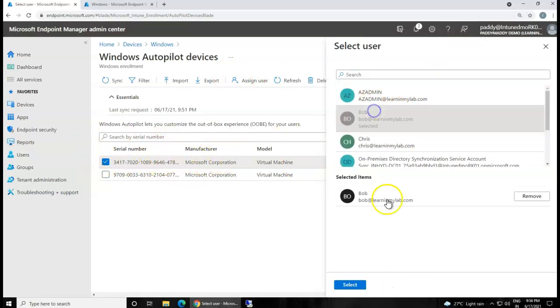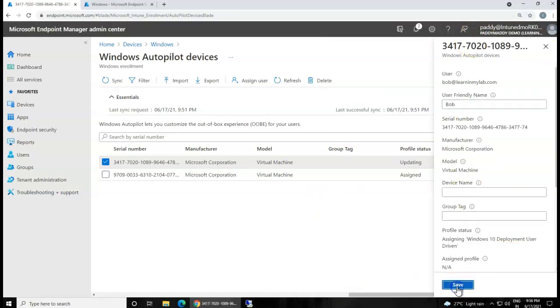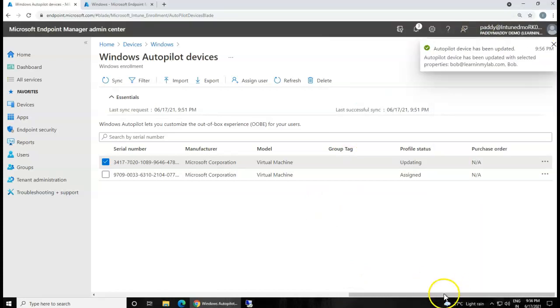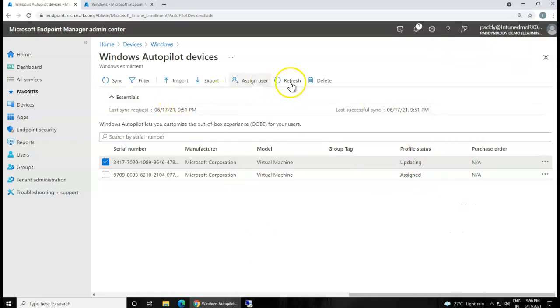So let's assign to Bob. In case you're trying to do this on your production, if it is already doing an update, it might not reflect. So you must either wait until there's a status on the profile status, then you can actually assign it. If you see here, it still shows as unassigned. So that's what it's going to do.